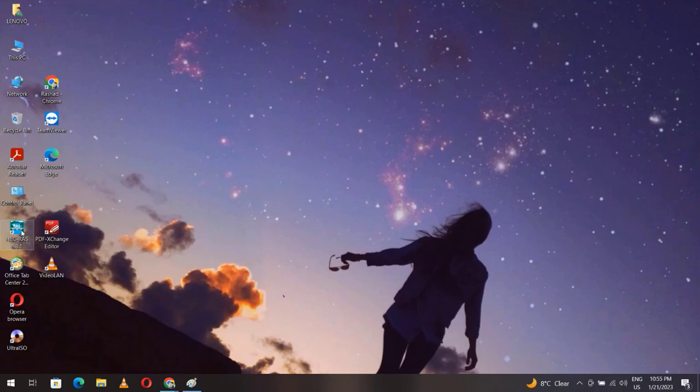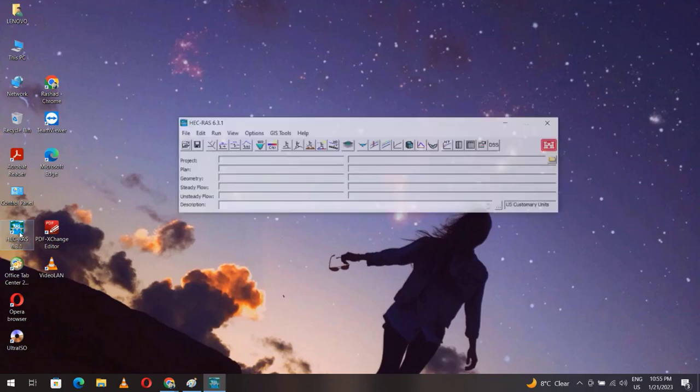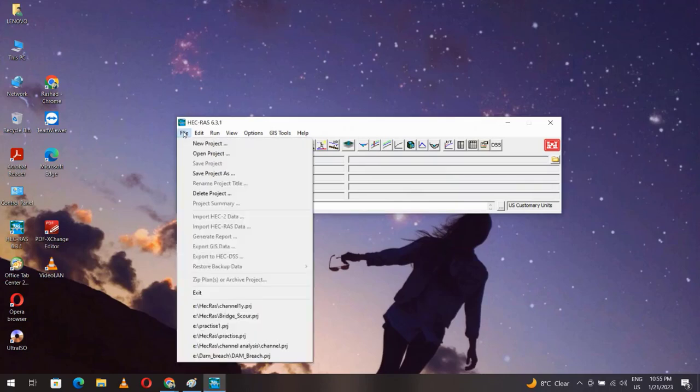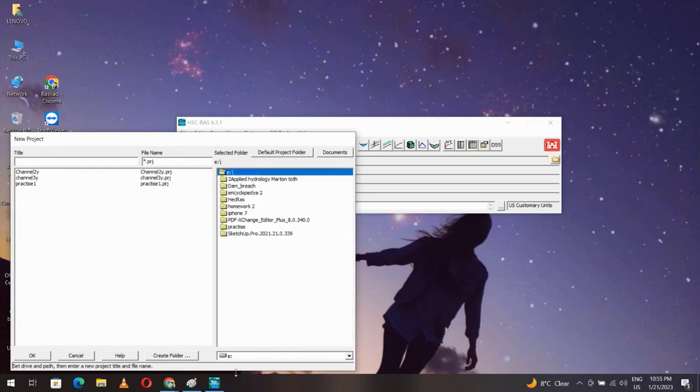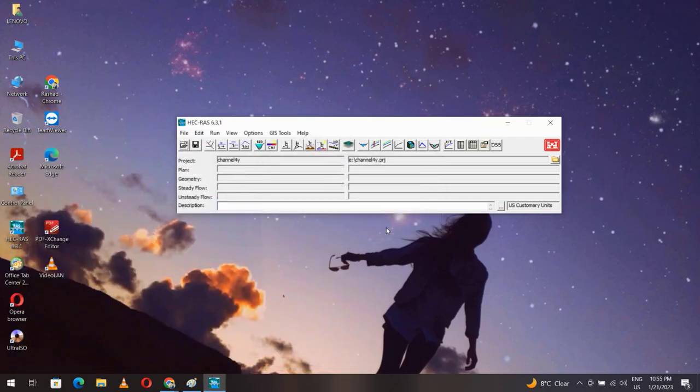That's HEC-RAS. It appears like this. Double click. From here, first we have to create a new project. From here, you can determine the directory. I selected disk E, this file, HEC-RAS. Otherwise, you can create a new folder if you want. I already created a folder named HEC-RAS. From here, you can determine the title: Channel 4Y.